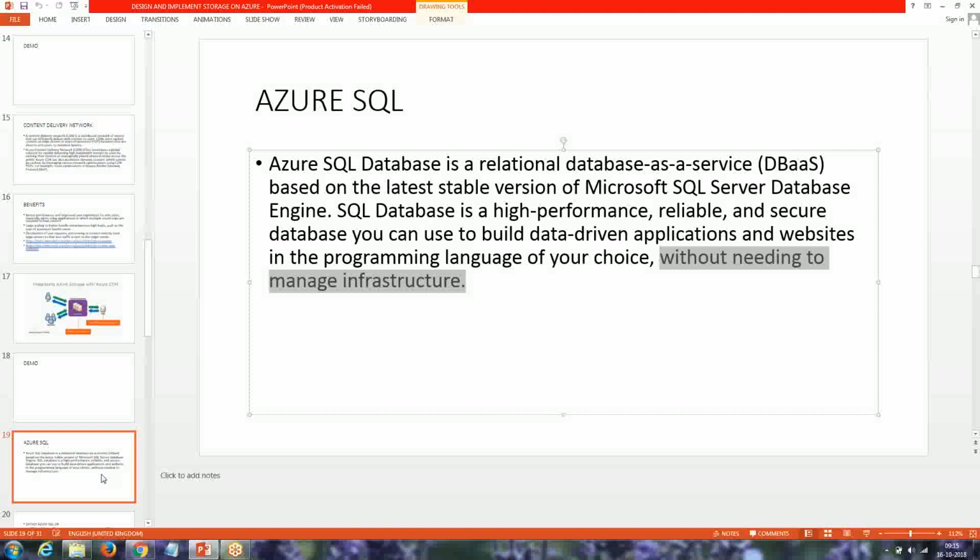Yes. All the PaaS offerings, let it be Azure SQL, web and mobile services, app services, logic apps and all, internally Microsoft will be having a virtual machine, because without a machine you can't deploy a service. So if the machine is managed by you, it is IaaS. If it is managed by Microsoft, it is a PaaS.